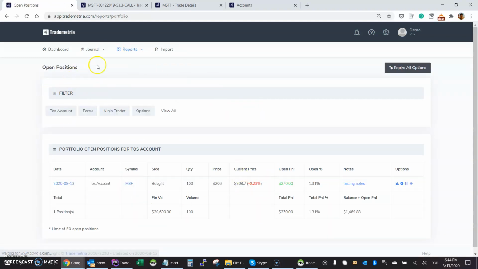This one is a cool one because it's going to show you your open positions for your accounts, because who likes to log into like 5 different brokerage accounts to pull up your P&L or your results, right? When you click view all, you see all the open positions for your accounts in a single screen, and you don't have to log into your broker all the time.